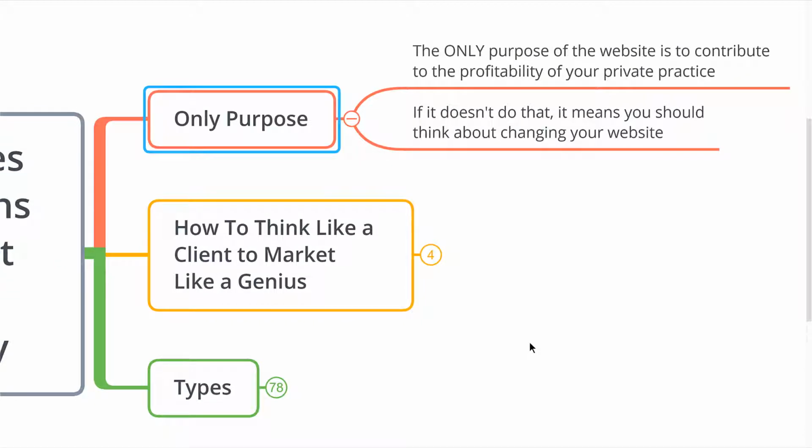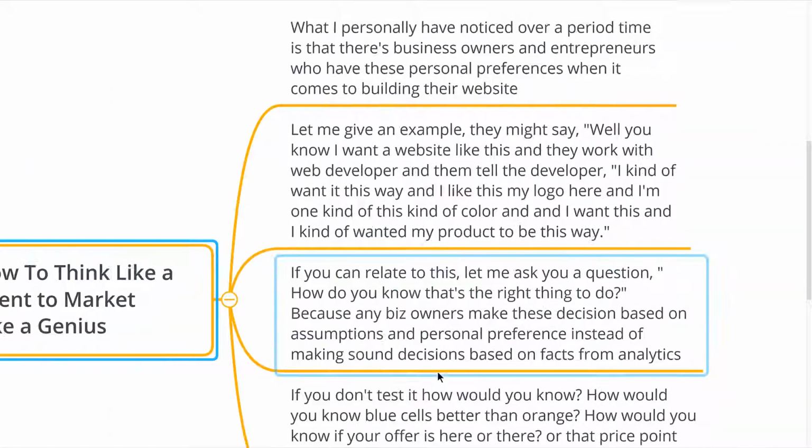Then, how to think like clients to market like a genius. What I personally have noticed over the period of time is that there are business owners and entrepreneurs who have this personal preference when it comes to building their business. Let me give an example.